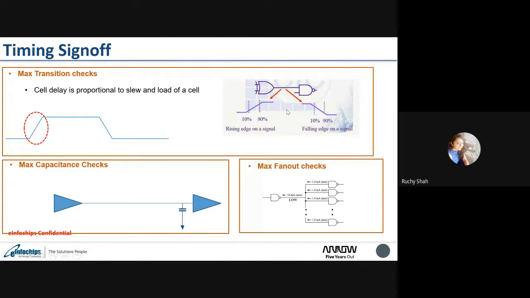If the transition is like this, what will happen? What do you think? First of all, it will consume lots of power. The short circuit power will increase, we know that, and definitely the delay of a cell is proportional to your slew and load. So if the slew is more, the delay of the driving cell will be high.